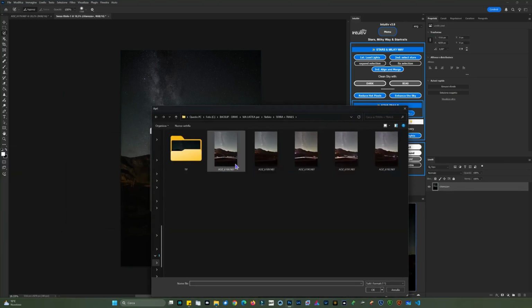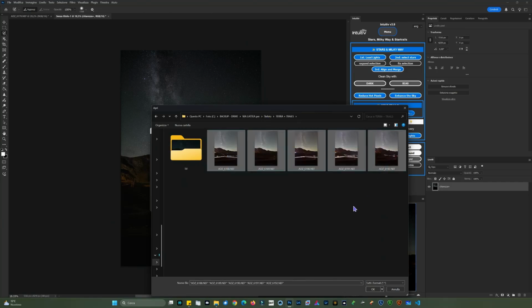In this instance, I've captured 5 photographs. You have the flexibility to choose the number, but typically at least a few are recommended, as the greater the number of photos you capture, the more effectively the noise in the photograph will be diminished.